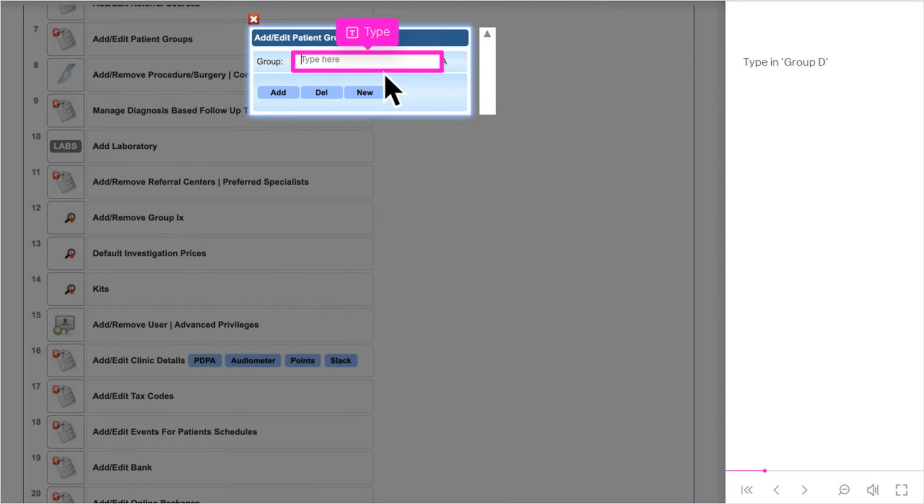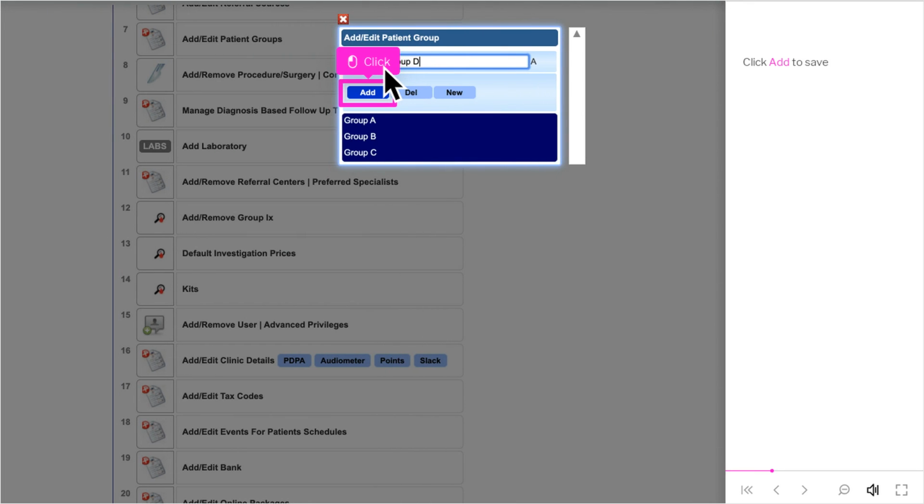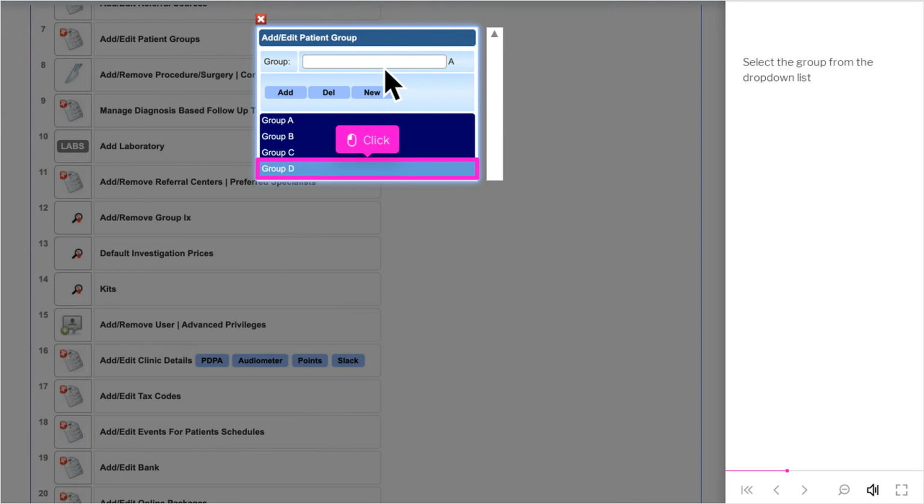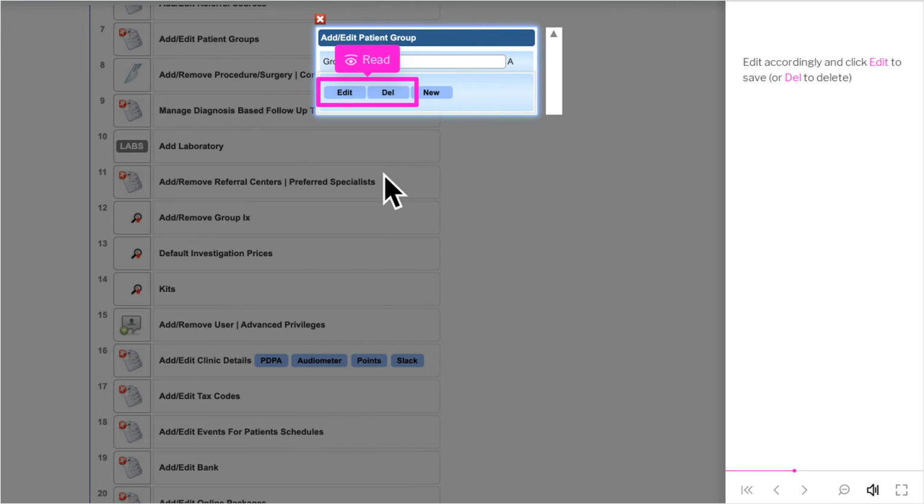Type in Group D. Click Add to save. To check, edit or delete patient groups, click A or type in the first few characters of the group's name. Select the group from the drop-down list. Edit accordingly and click Edit to save, or Del to delete.